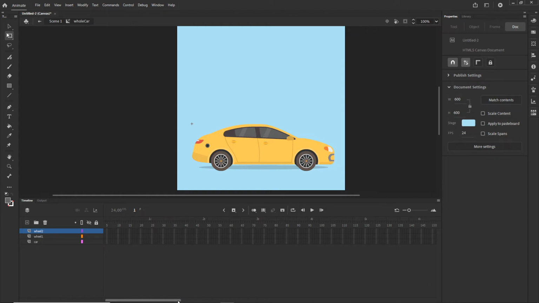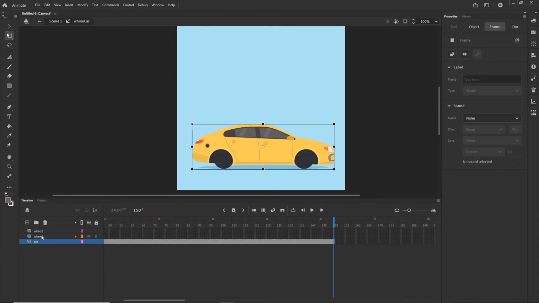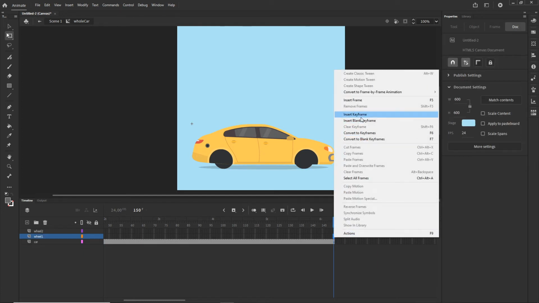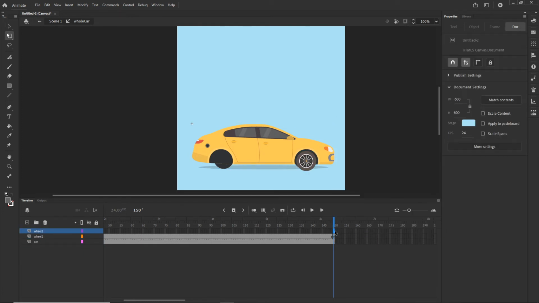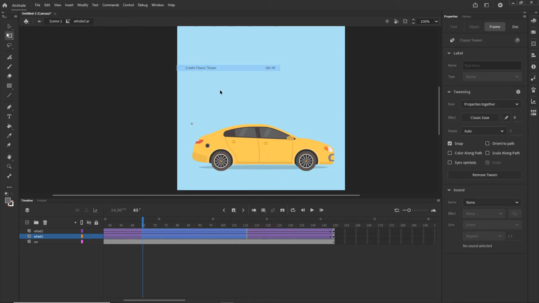Right now I will go maybe to frame 150, it really doesn't matter, and on the car layer I will hit F5 or right click and insert frame, because we are not going to animate this. And on wheel 1 and wheel 2 we will right click and choose insert keyframe, or the shortcut is F6. Right now I'm going to create a classic tween, so I'm going to select these 2 layers like so. You can select 1 frame or you can select 100 frames. It doesn't change anything. I will right click and create a classic tween.